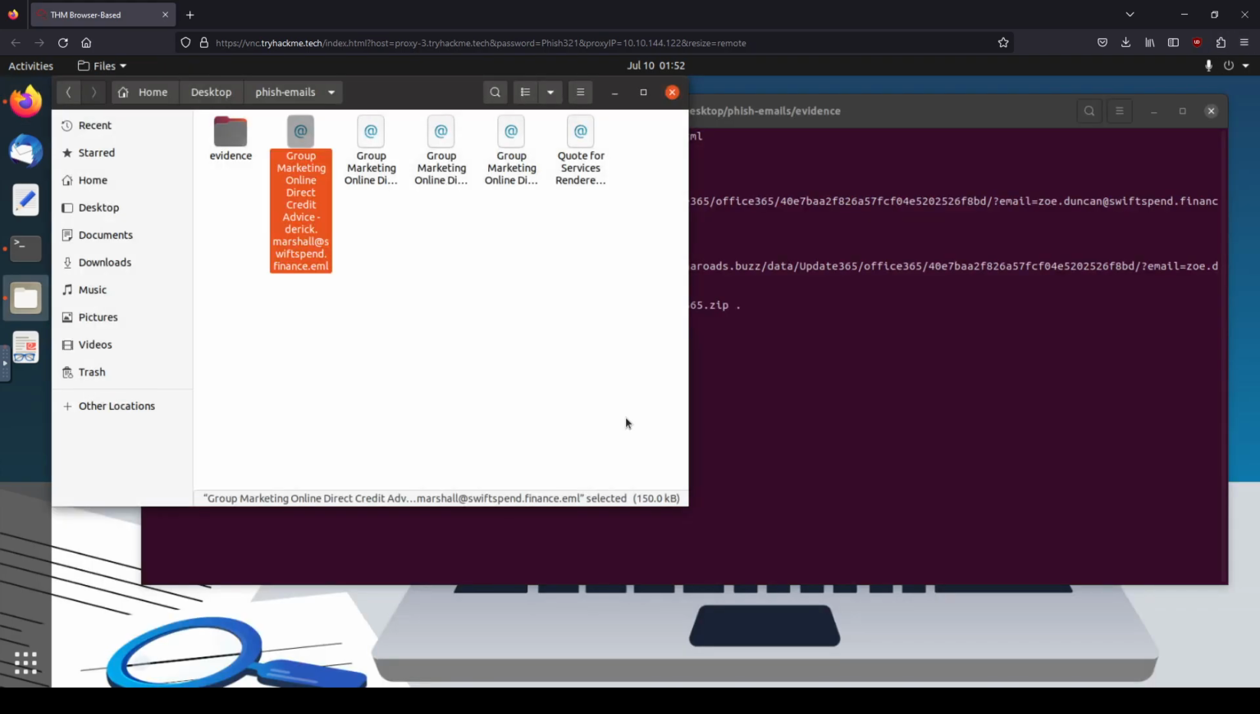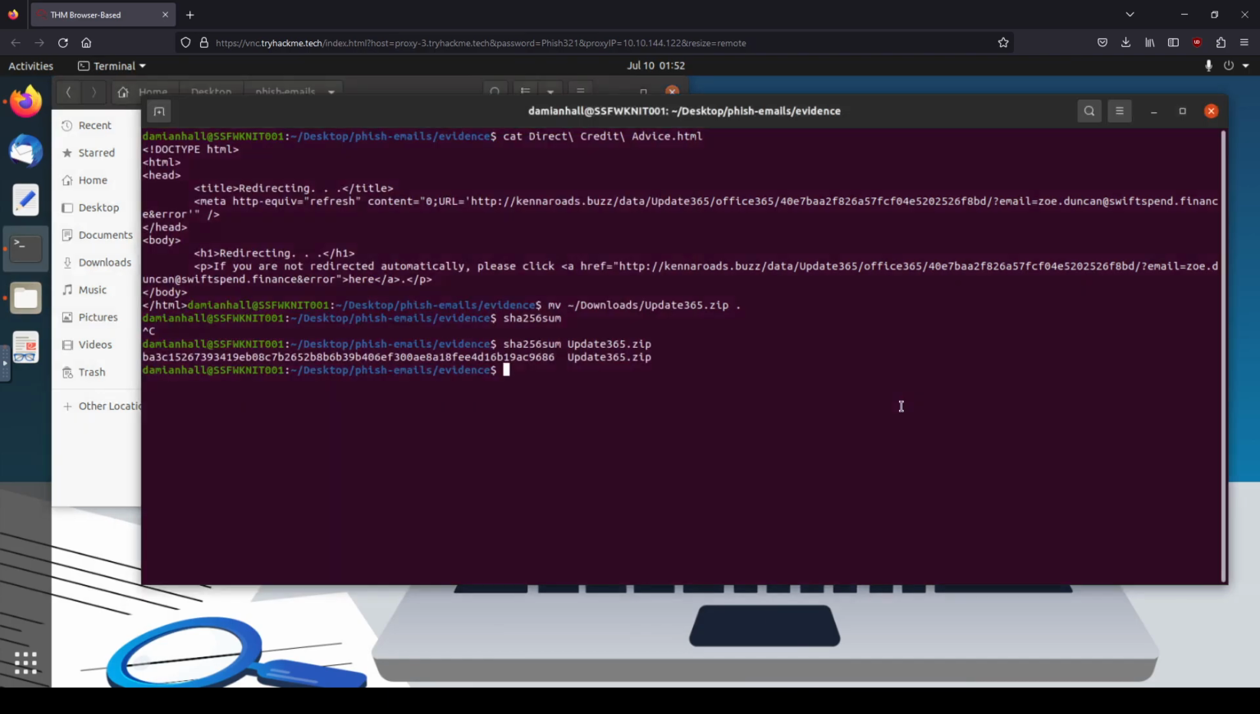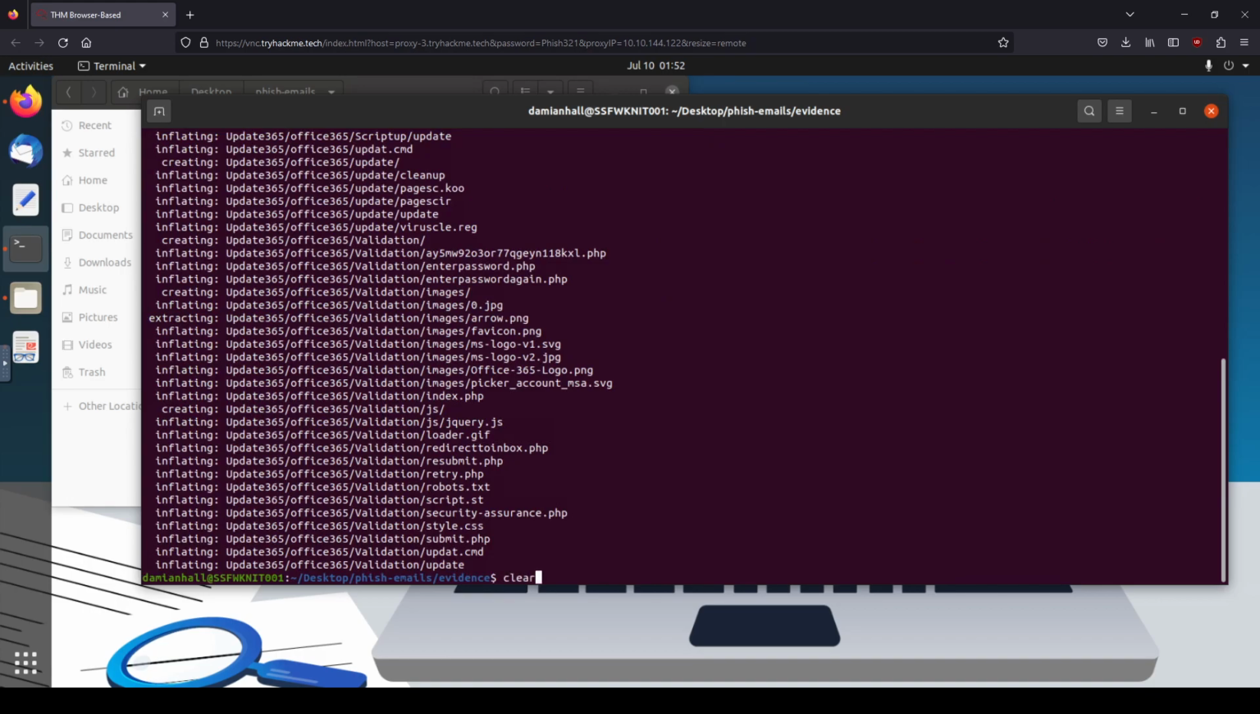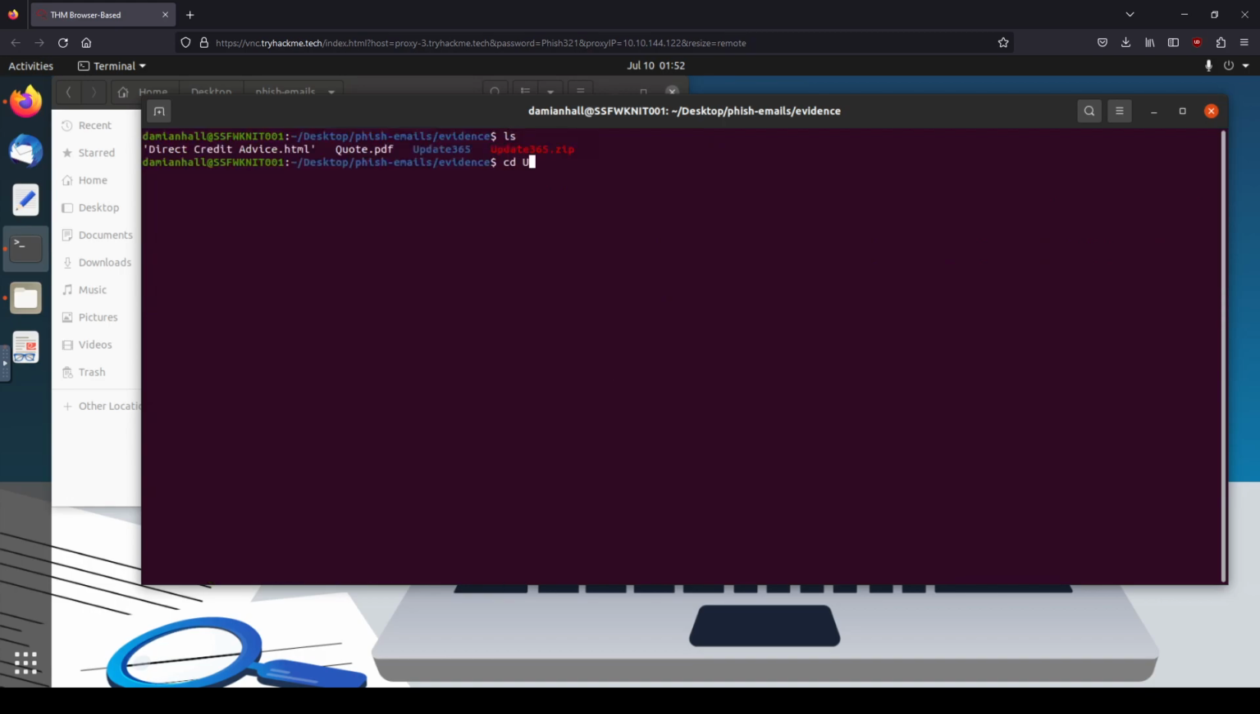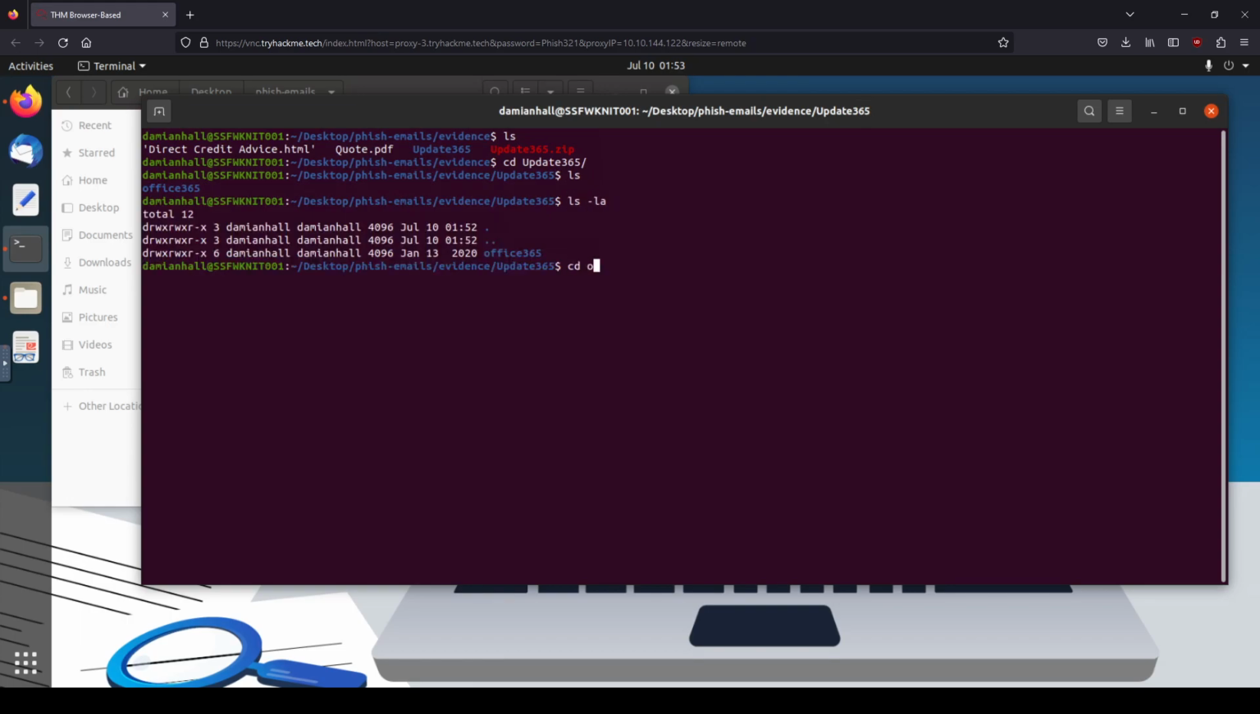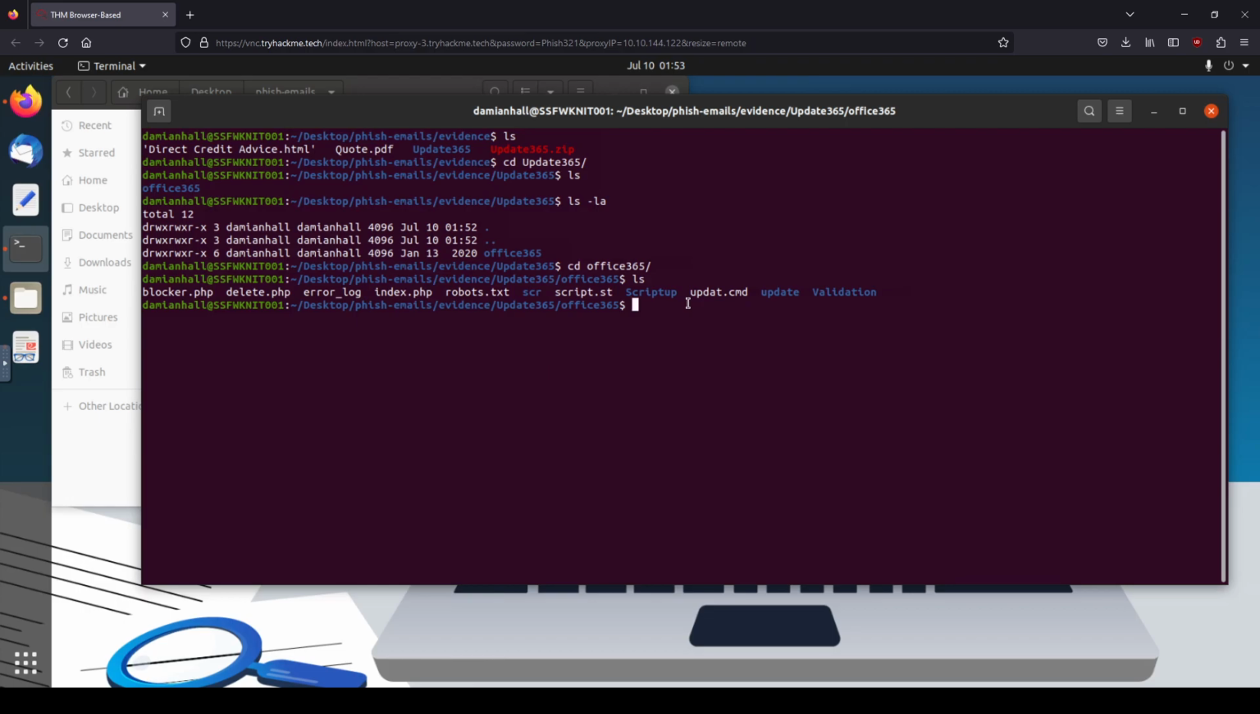Now we can dive a bit more, so we're going to unzip it. Got a lot of files. So let's go update. Let's see, Office. So you see the log file's not here. We have a lot of different files here. Robots, error log. But remember, I think it was entered password.